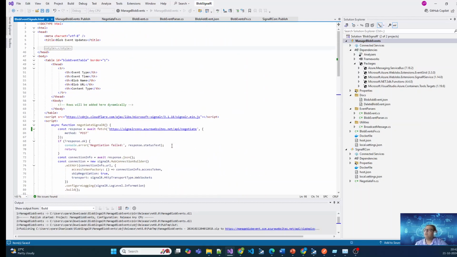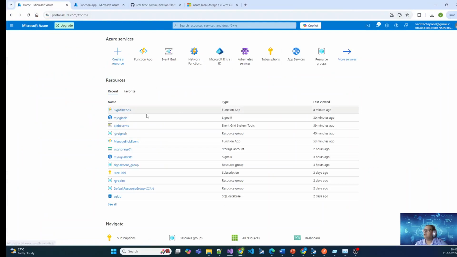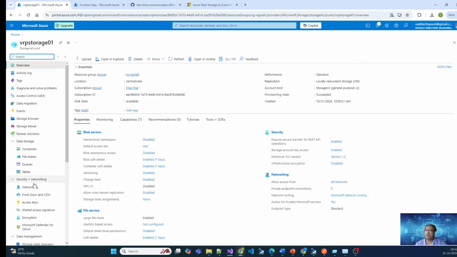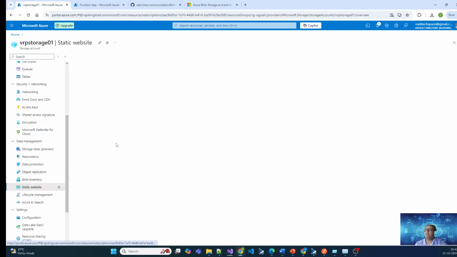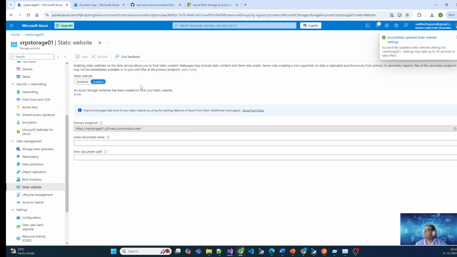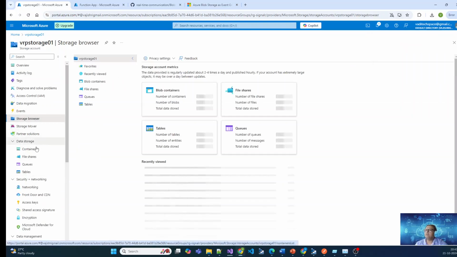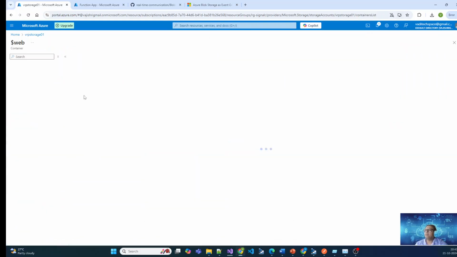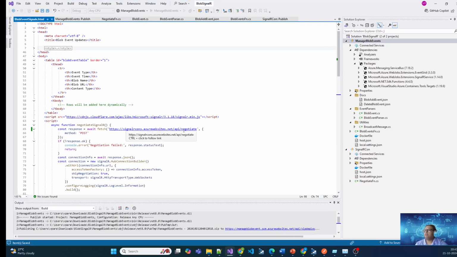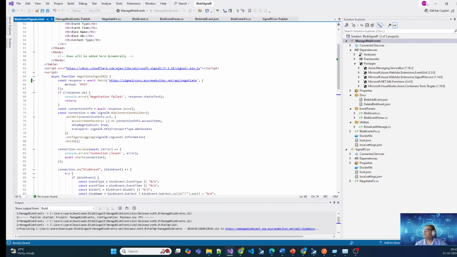I'm going to create a static website in my storage account and upload this so that we can access it. Let me go here, static website. I want to say enable, save. All right, that's good. Now I should see the web folder here in the containers. Okay, good. Now let me go back and see. I've changed this. The blob event is there. All that looks good.